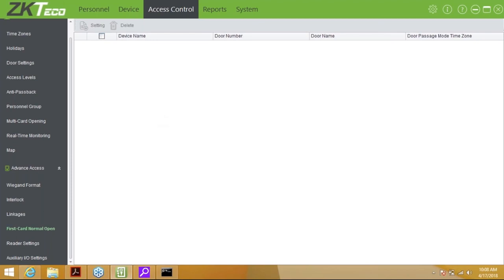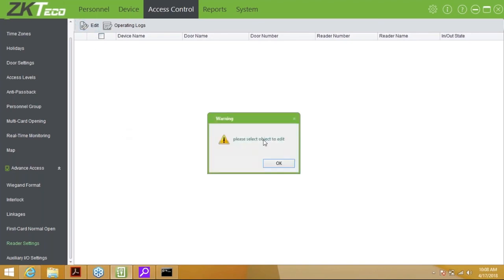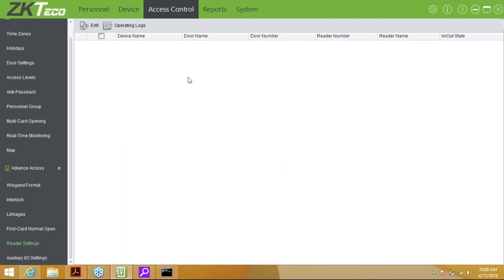Then you have your reader settings, just another feature for the controllers to change the reader type settings name. And then your auxiliary input and output settings. Nothing you can change here except editing the name of your auxiliary inputs and outputs. So most of the features under the advanced access control are used for the controller series, such as the C3 and the InBio controllers. And it does not work with standalone terminals.